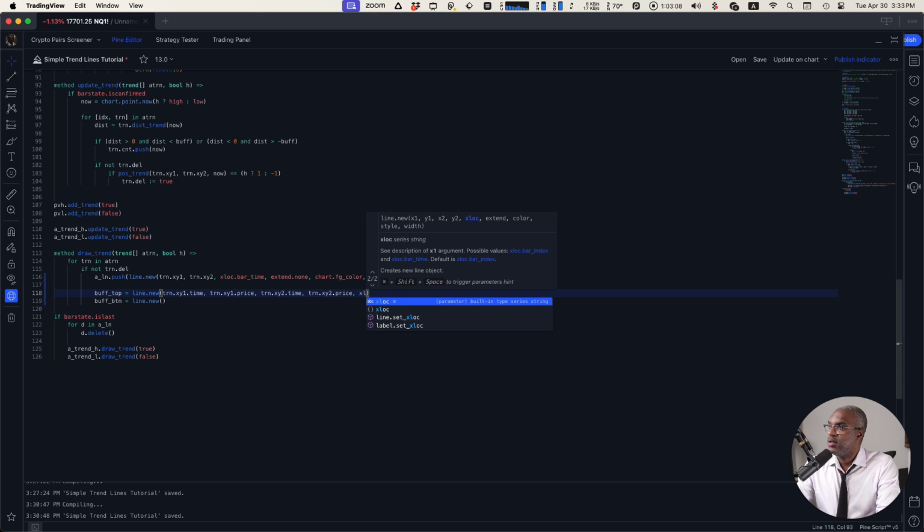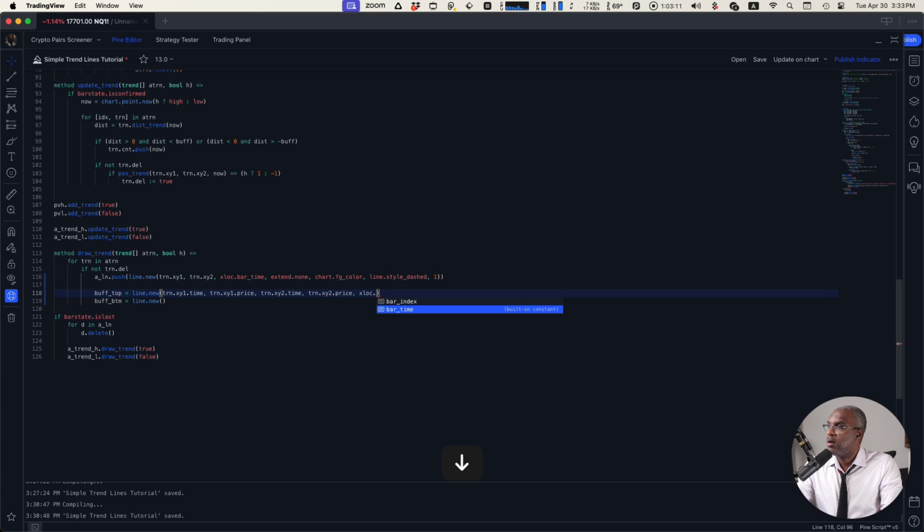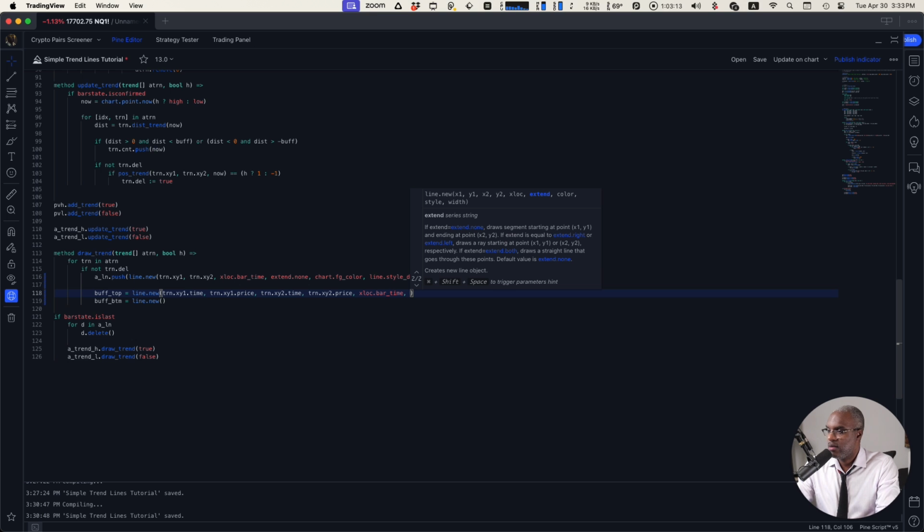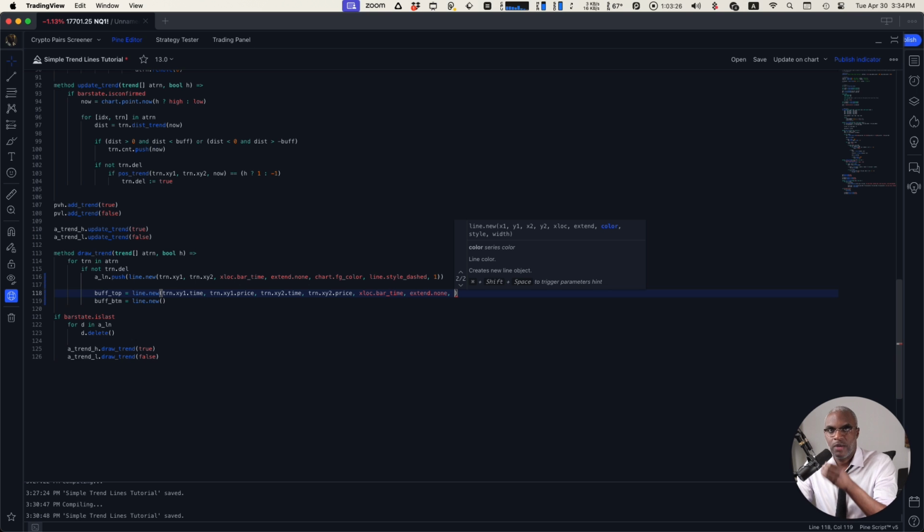I want this to be using bar time. I want it extended none. And actually, we don't care about the color for this one. We only want these buffer top and bottom in order to draw the range because we use a line fill instead. Let's see what that looks like. So this will be, I guess it doesn't matter what style it is.